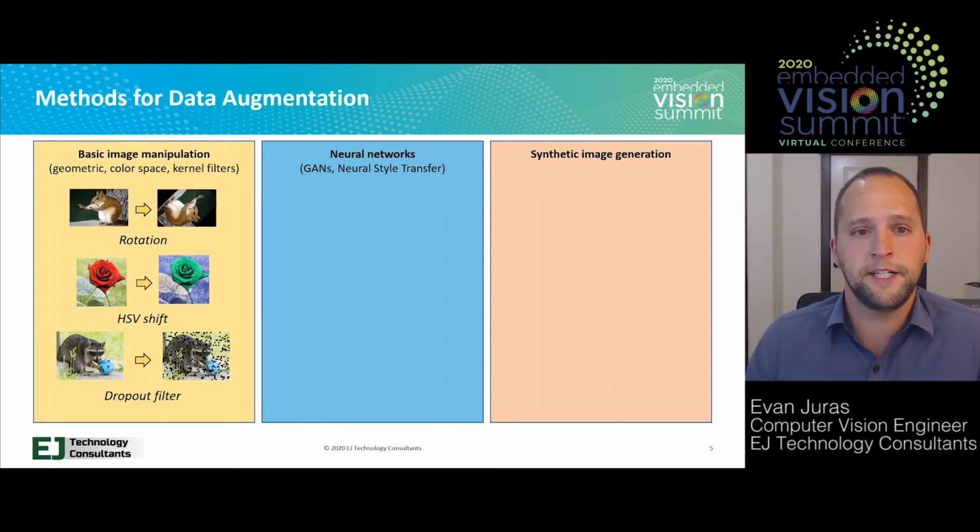There's also color space transformations like this hue saturation value shift that basically recolors an image. And then kernel filters. The example I have here is a dropout filter that will go through and randomly drop out batches of pixels from the image. Other examples of kernel filters are like a Gaussian blur or pixel clustering filters.